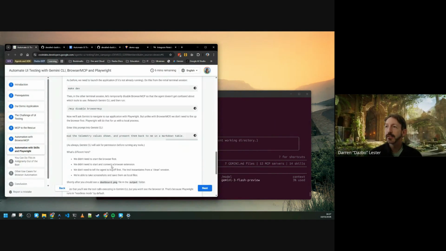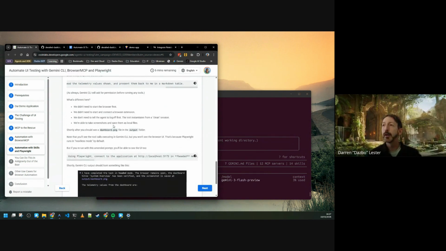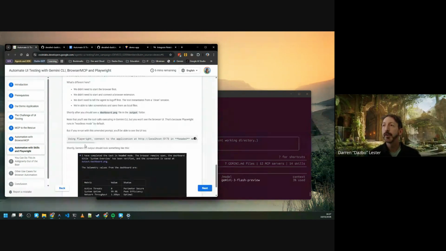What's left in this? What things to say? Yeah, we didn't have to start the browser. We didn't have to connect an extension. We didn't have to tell it how to log off. In fact, we didn't have to tell it to log off at all, because this is a flow that always starts from a clean slate. It's a clean session. You can tell Playwright to use an existing session or to work with multiple sessions, but it starts off with a clean session. So you have no worry that you're already in a session. It created the output file and put it in the output folder.